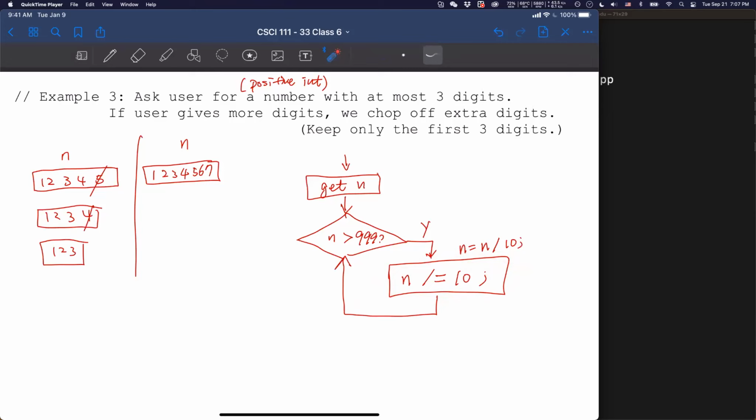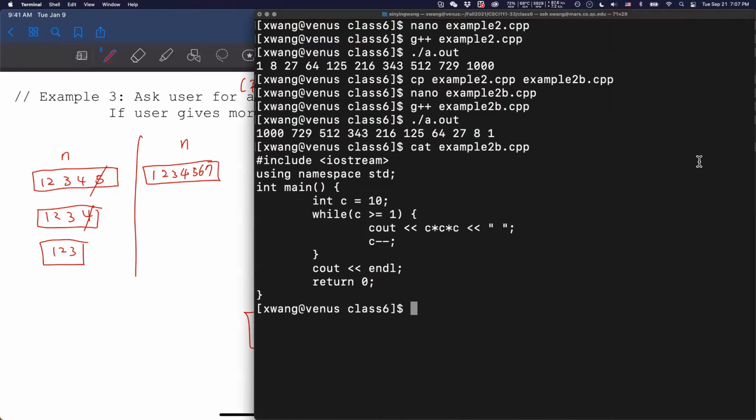So you will go back. So you keep doing it until the answer is no. No means your number got down to at most 3 digits. And then we can finish there, or we can print the number out. Okay, so this is our plan. And we will try to code it.